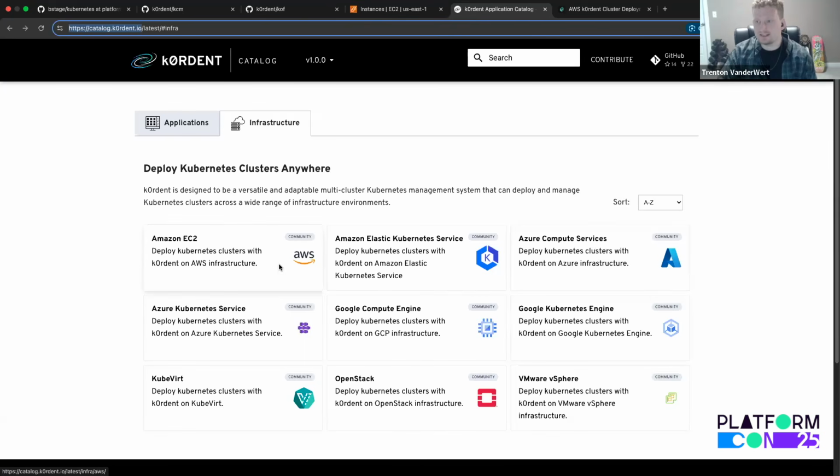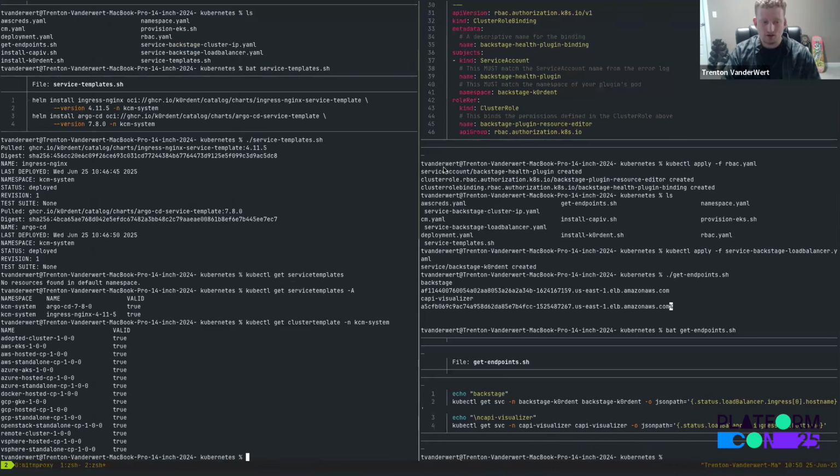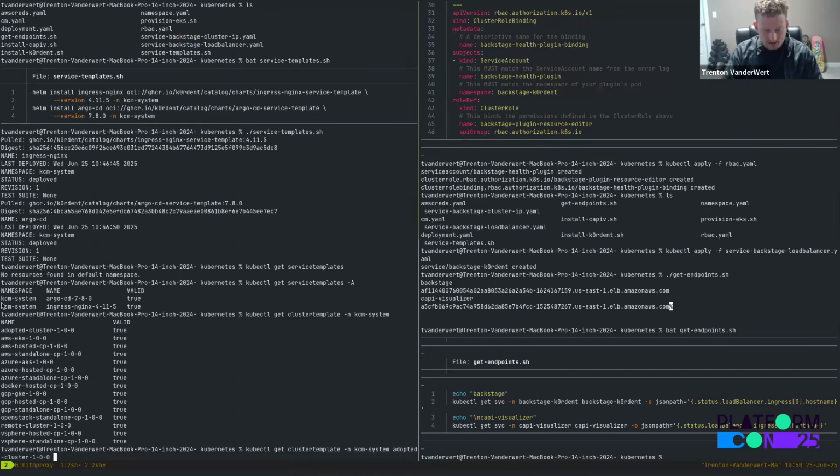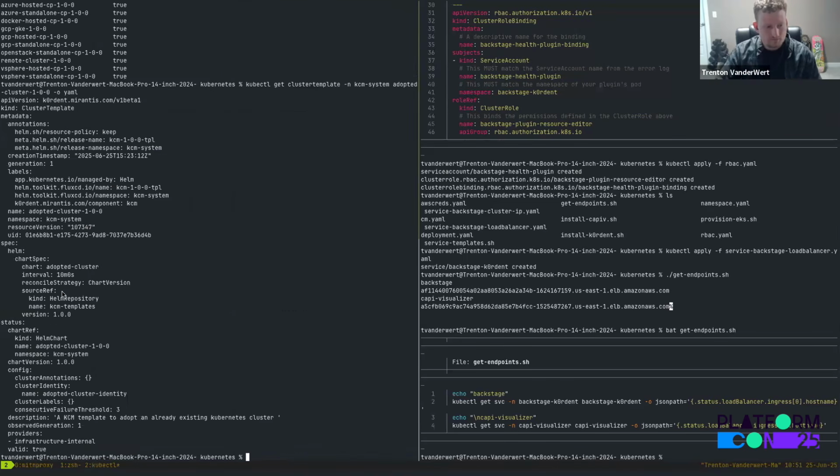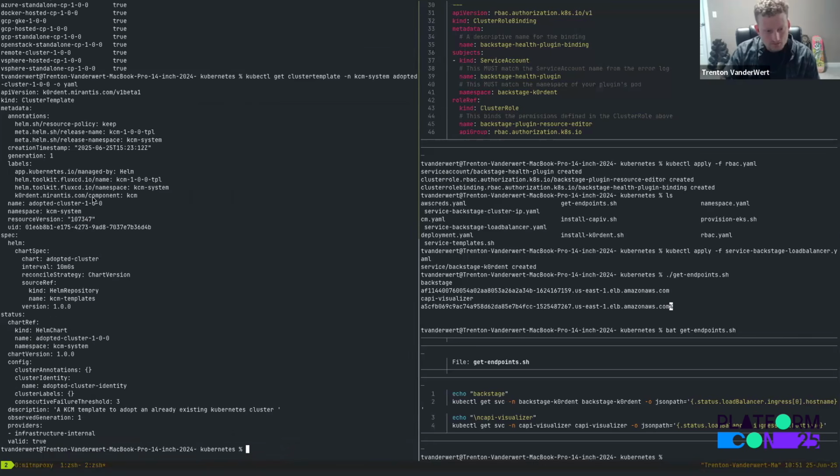So the infrastructure templates allow us to predefine certain characteristics. For example, if I look at this adopted cluster object, which is the EC2, just for simplicity's sake, if I just look at the YAML for it, that's the best thing here. Sorry.